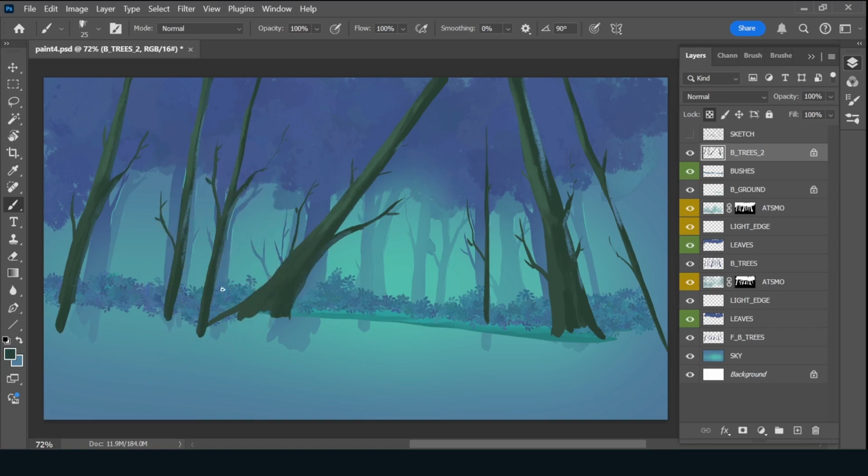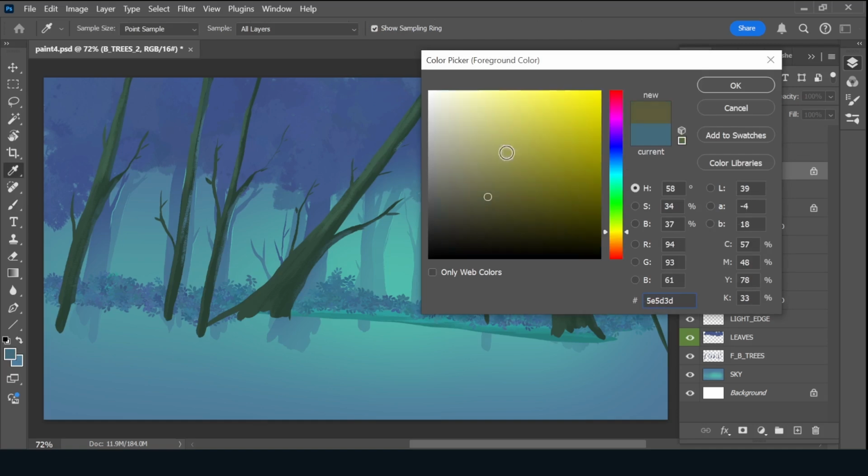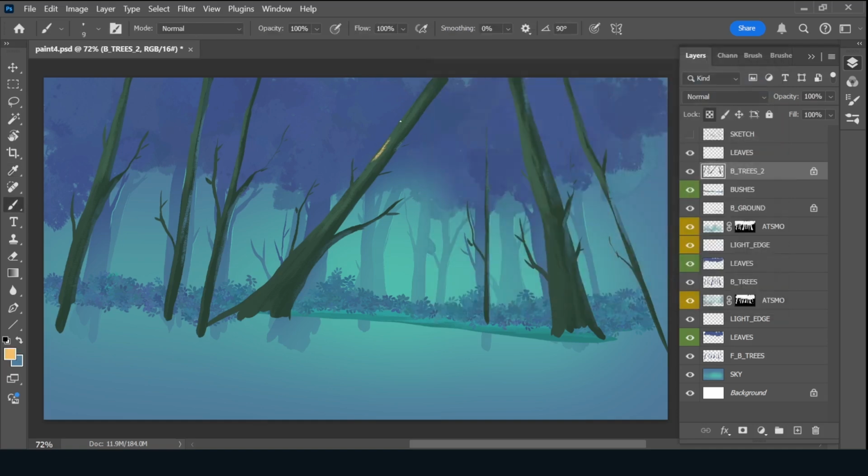So once I have all the base shading done, I tend to add a bit of the sunlight color onto these trees. I'm not going to do it across the entire length of the tree, just mostly at the very top of the tree, where the sunlight will hit from the rays, to add a bit of a color change, I guess. But just to add a bit of that nice sun rays.